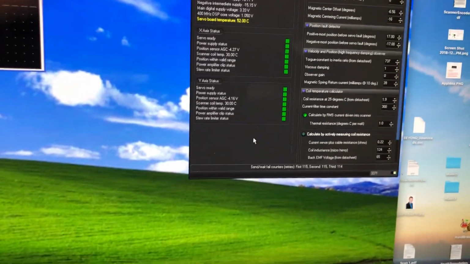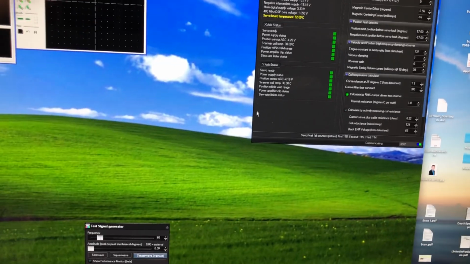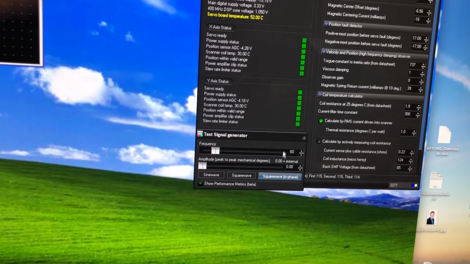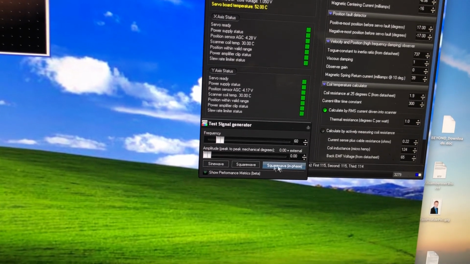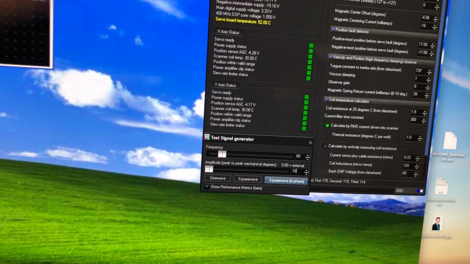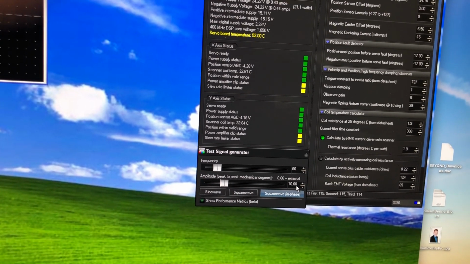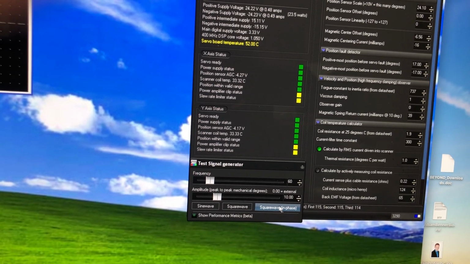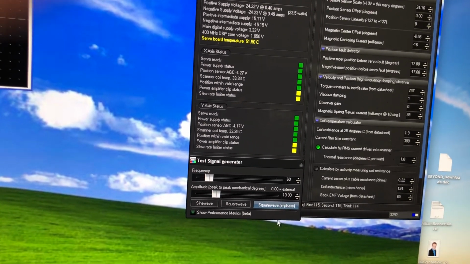So what I'm going to do is open up the function generator here. I'm going to say 60 hertz. This is great. Square wave in phase. Make sure to check that. And then say 10 degrees. So now this system is putting out a 10 degree 60 hertz square wave on both the X and the Y axis, and it's in phase.